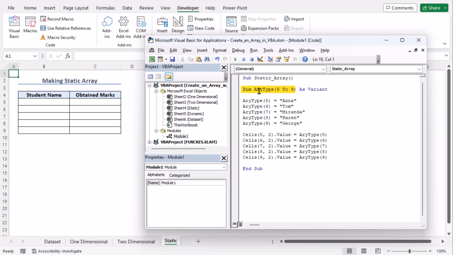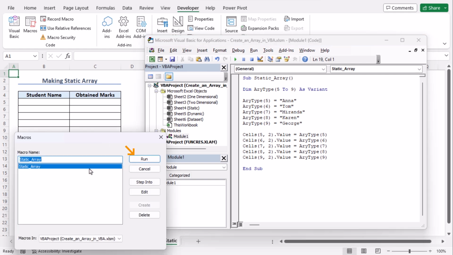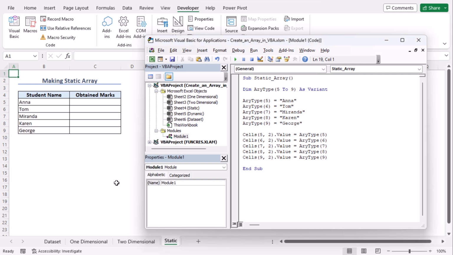Here, array type 5 to 9 is for entries within the array value. As the entry of the array type variable, the first one, which is the entry number 5, is Anna, and the same goes for each of the names. Now, Cells.Value is to assign these values within the cell reference, followed by row number and column number. Now, let's run the code within the macro static array. Now, we can see each of the student names are added according to our code.